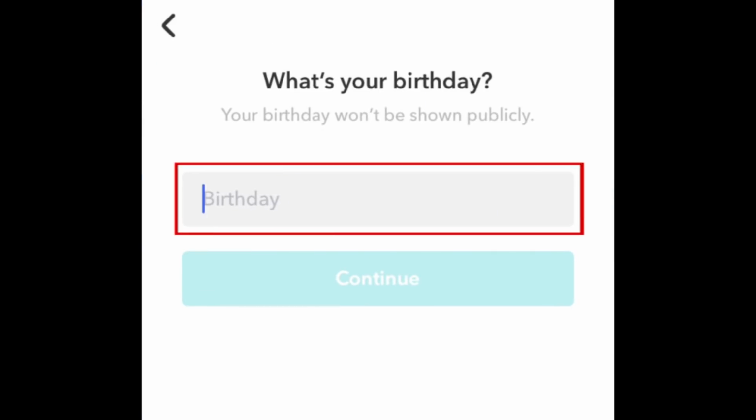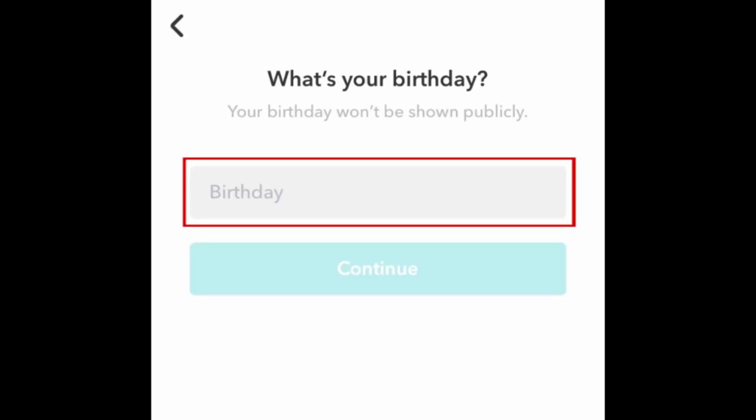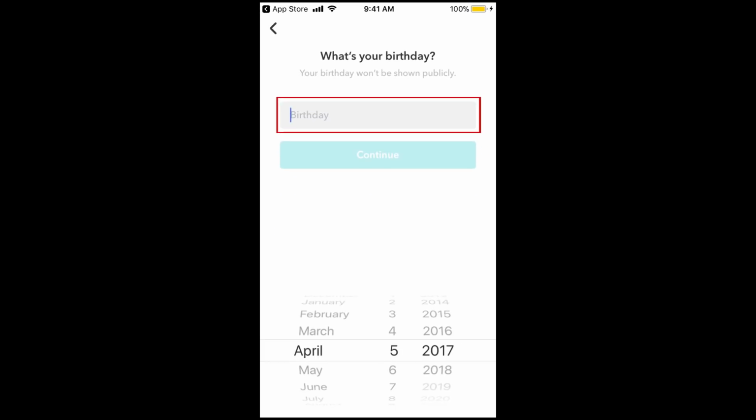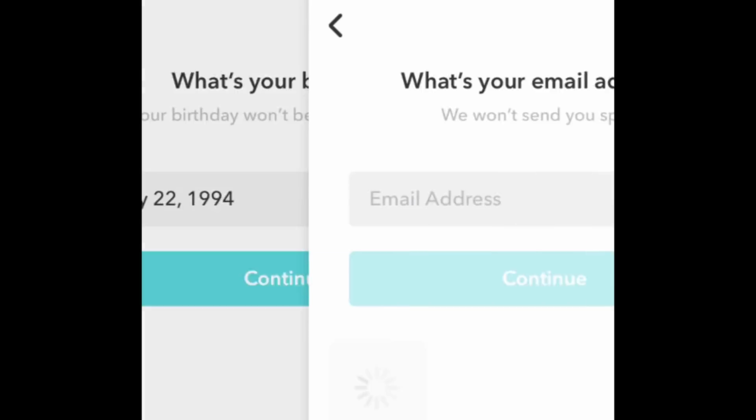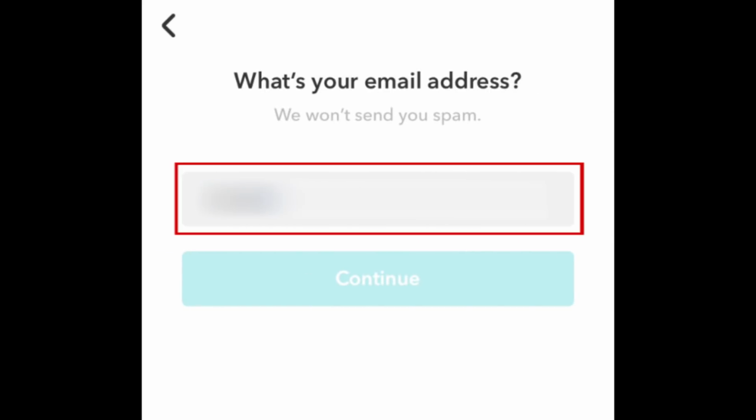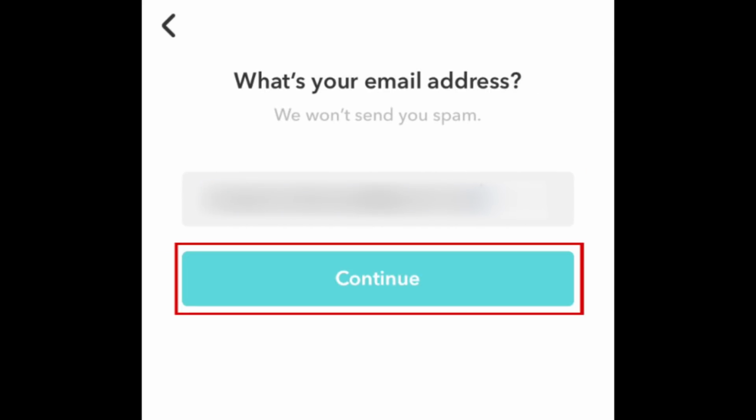Now you'll need to enter your birth date. Keep in mind that if you're under 13 and enter your real birth date, you will get an error message saying you're not eligible for an account. Select your birthday and tap Continue. Now enter your email address, then tap Continue.